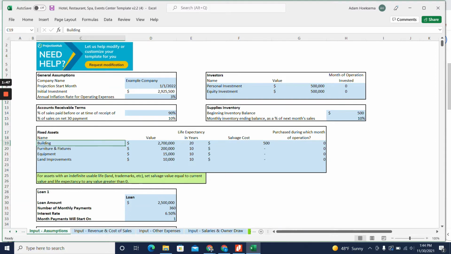We're also going to have our accounts receivable terms here, saying that most of your revenue you're going to get paid for when you provide the service. So you get paid the night that someone stays at the hotel, or if they go to the restaurant, they're getting paid immediately. Now there might be some event center revenue that you actually bill the customer for, and you get paid within 30 days. So that's what this breakdown is here, 90-10.